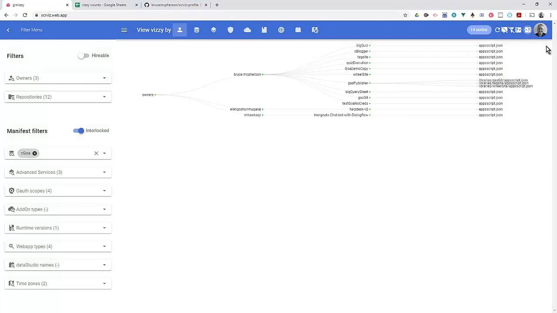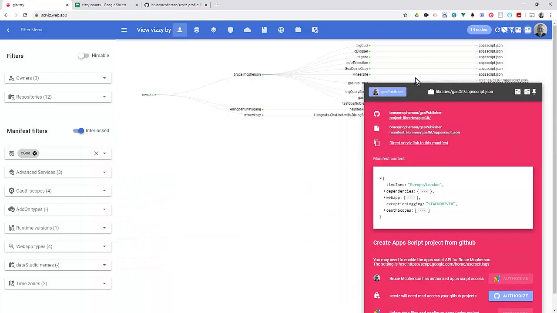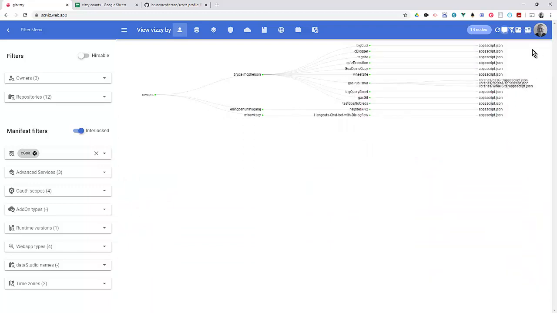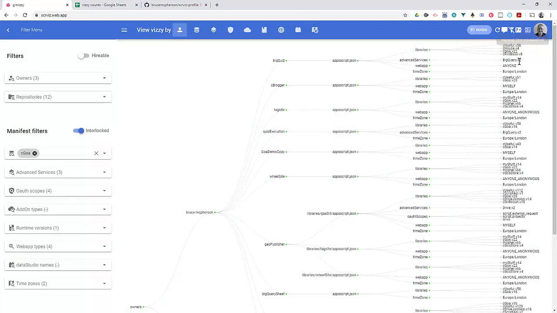So we'll just do that, and now we're seeing that there's only one project in each of these, but this one's got three projects associated with it. Now we can get even more detail if we want, so we can do that. So now we're able to see these are all my repos, these are the projects within each repo, and these are the characteristics of the project. So I can see which libraries I'm using, which advanced services I'm using, and so on.